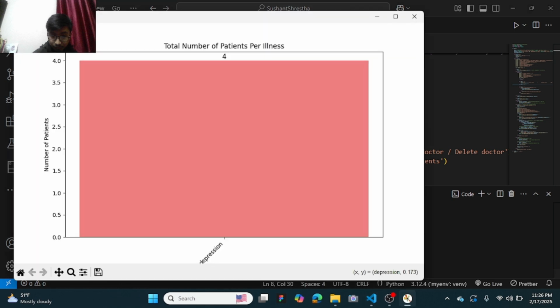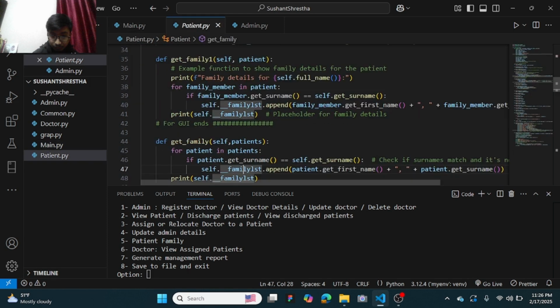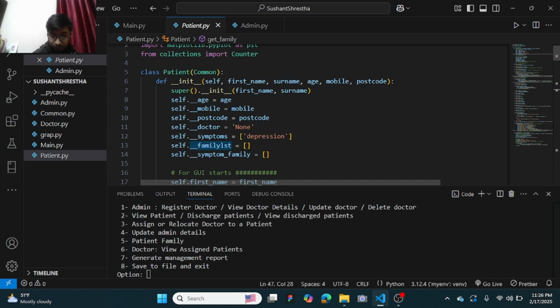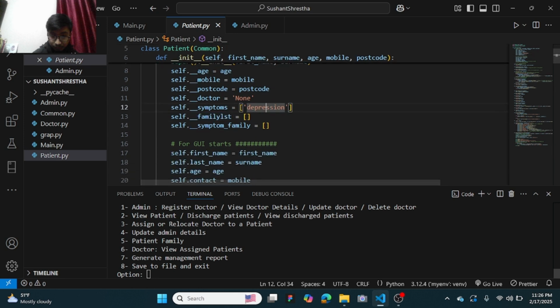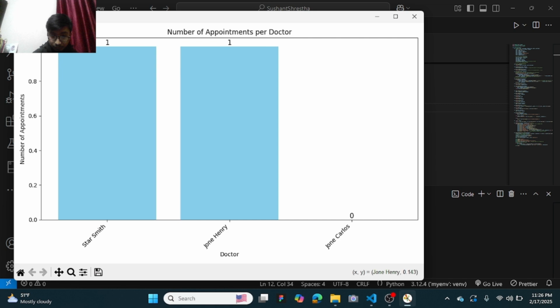7, 3. Number of patients based on illness. These are all value goes to depression, because I've initially put depression as the value for everyone. And 7, 4th here is the last one, number of doctors per appointments. You can see Star Smith has one appointment, John Henry has one appointment. Unfortunately, John Carlos has no appointment.